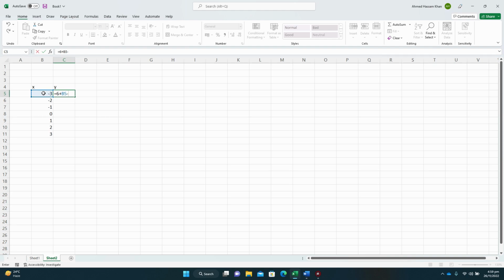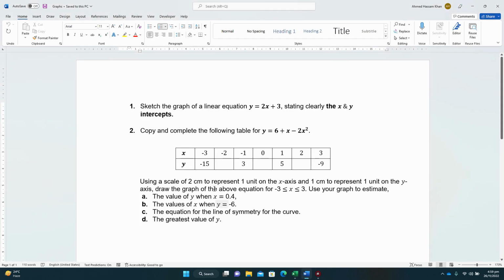So 2 times x squared means that we need to write 2, and for multiplication we need to place an asterisk sign, and for x we are again going to click this cell, but this time for x squared we need to write it 2 times. So this makes it 6 plus x minus 2x squared. Now we're going to press enter. So we get the value of y as -15, and if we check the table which is given in the question, the y value is already -15. So that means we have entered the formula correctly.